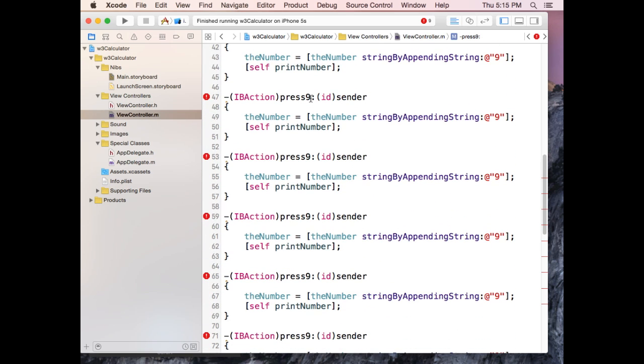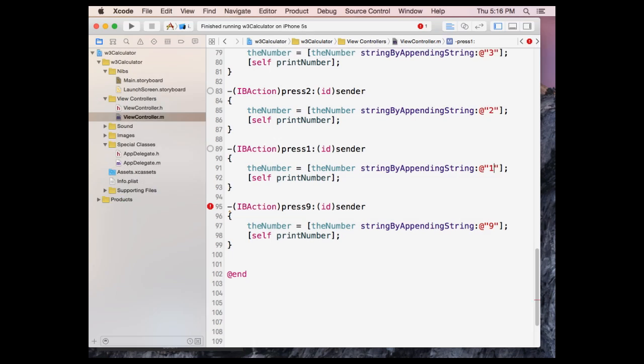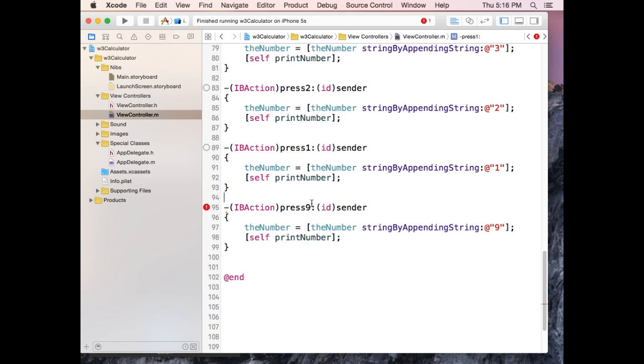So we're going to change this to press 8. Press 7. And 0. Okay, so we should have 0 to 9 event handlers ready to go.